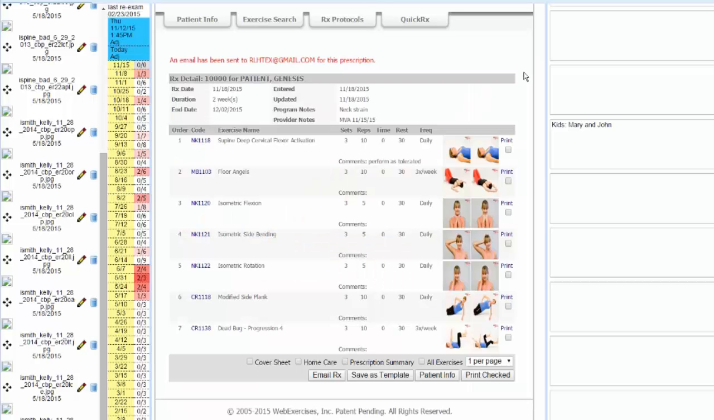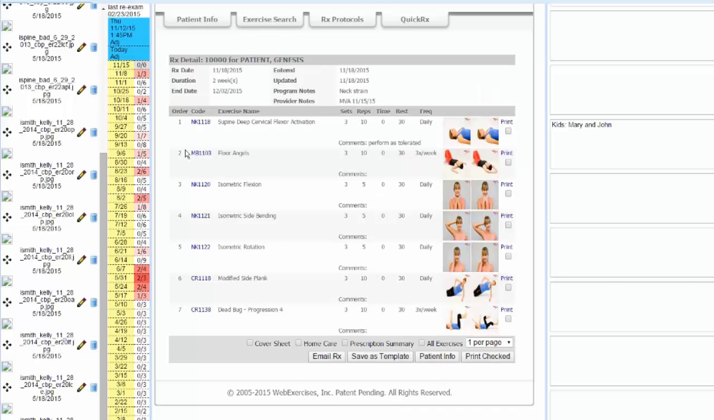Nice. And what happens now is that this is a set prescription. If I go to patient info, this is now the first prescription. So when I go back into this patient, say 3-4 days later, this will be here, and I can always just click on a date, and it'll bring open this page. If I need to re-email it, if I need to reprint it, it's all right here.